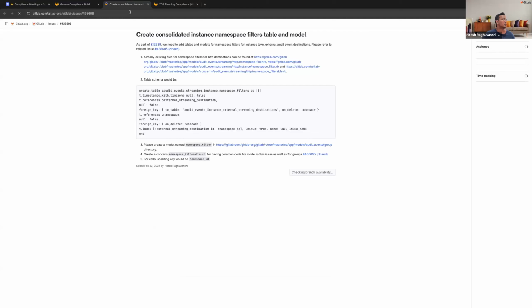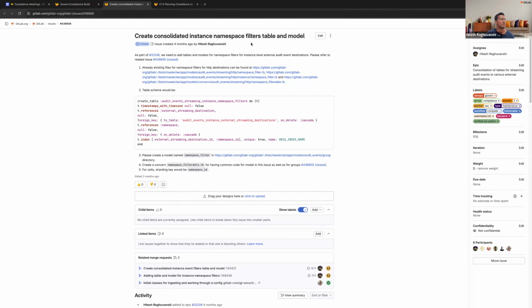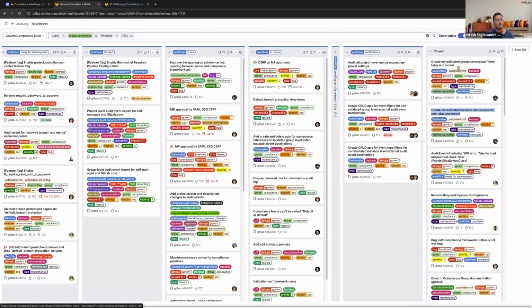Create consolidated instance namespace filters table and other. The new tables for instance level destinations namespace filters is merged now. And the same for the group level namespace filters for group level destinations is also merged. So now moving on to planning issues.